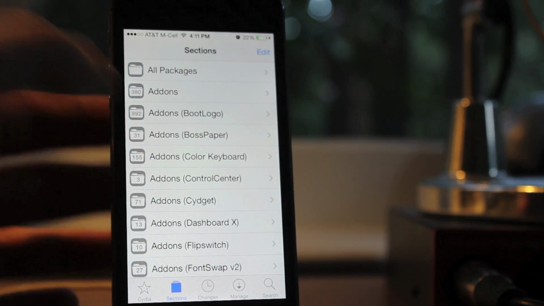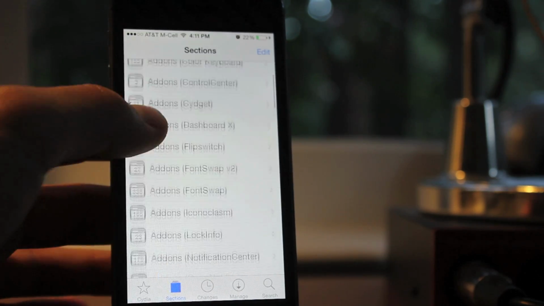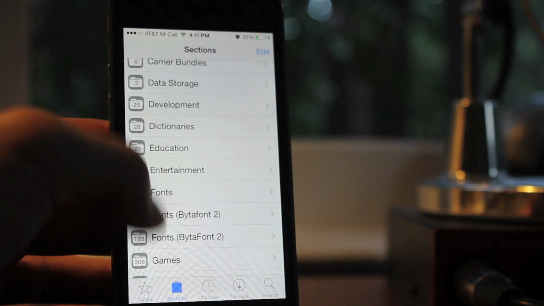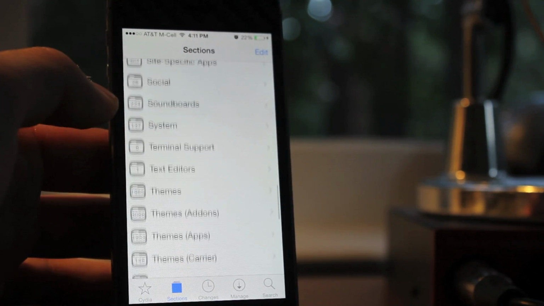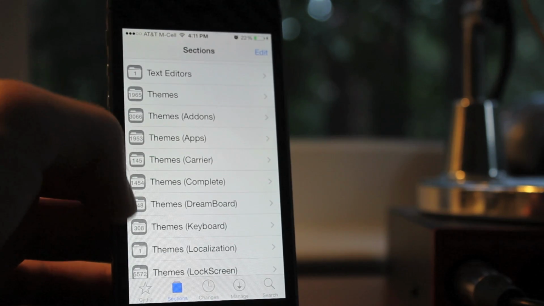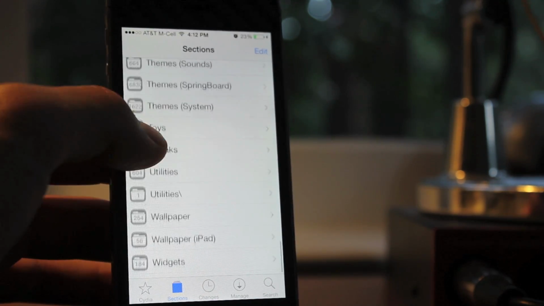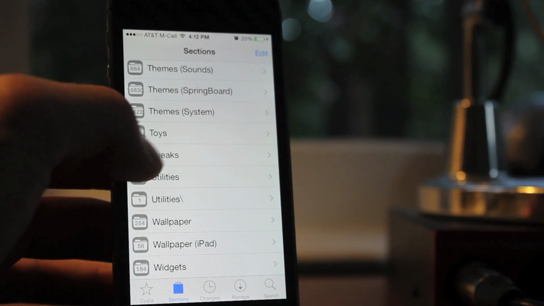Now the second tab here is Sections, and this basically breaks down all the different types of tweaks, themes, add-ons, all that good stuff into different categories. The only ones that you really want to pay attention to are themes and tweaks. Those are the most important. You can see there's a ton of different types of themes. Springboard themes is the one you're going to want to look at probably the most, and then the other one is tweaks.